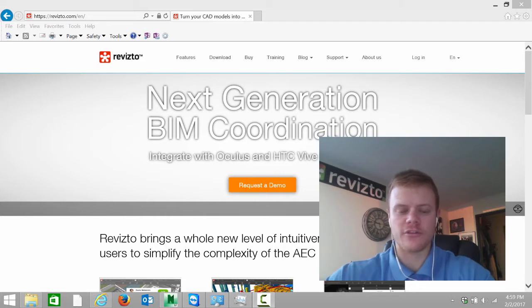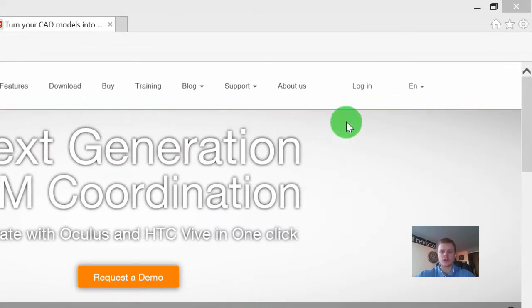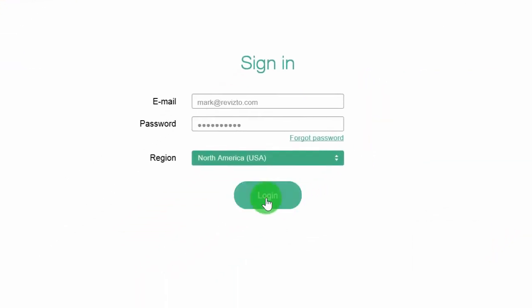Today we're going to walk through the first step once you've received the initial email with your temporary username and password as a super admin of Revizto. The first step is going to be logging in utilizing those credentials you received in your inbox.